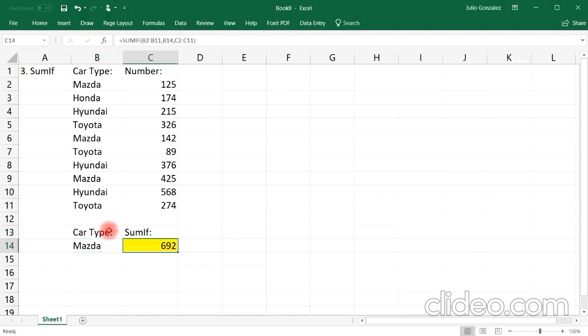And so notice that we get the total sum of all the Mazda vehicles. So that's 125 plus 142 plus 425. And you could check it. If you type in equal sum 125 comma 142 comma 425, it will give you 692.